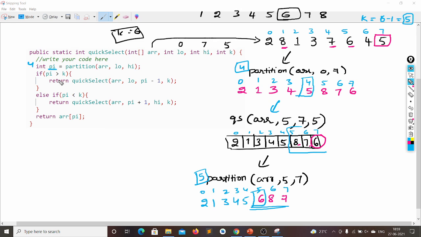Again it will check, is my pi greater than k? Is my 5 greater than 5? No. Is my 5 less than 5? No. Else return array of pi. What is array of pi? Array of 5 is 6. So it will return 6. So 6 is the right answer.